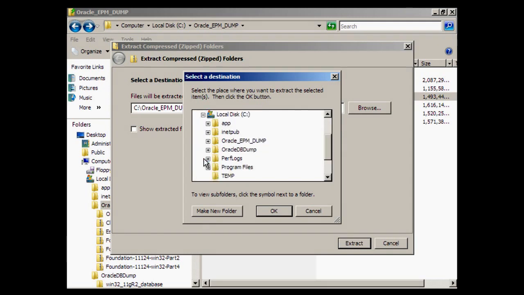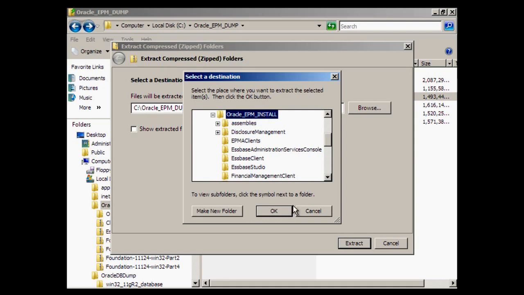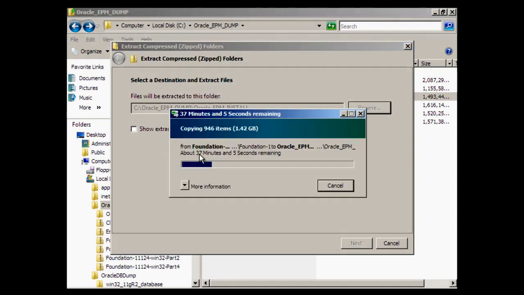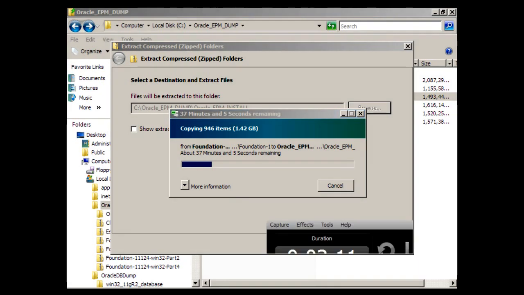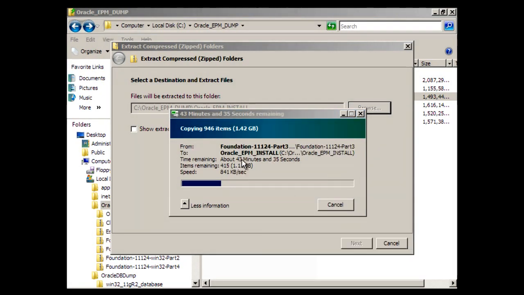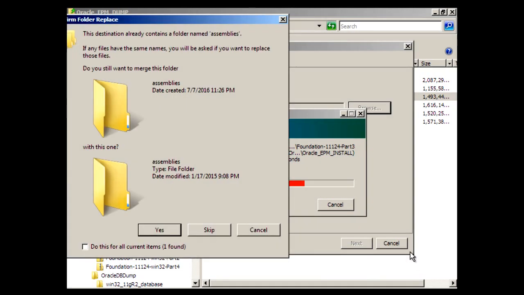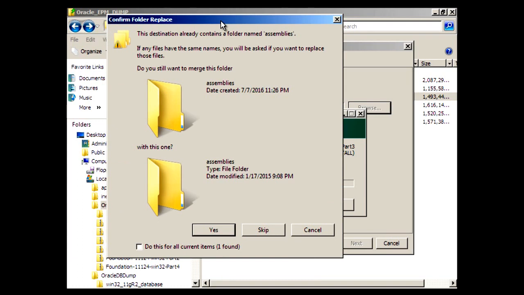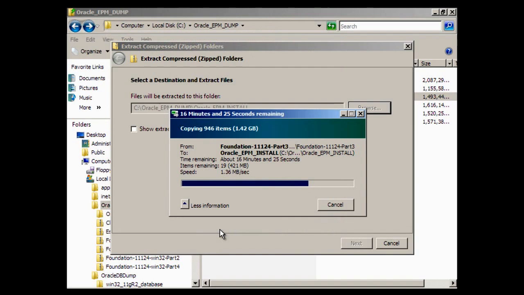So this is nothing difficult. You just have to really make sure that you actually do the exact step as I'm showing you here. A lot of people, when they extract files, just go with the default that your computer tells you to, and it's not necessarily correct. It's not necessarily wrong, but for this purpose, when installing EPM, it needs to have all the files in the correct folder.